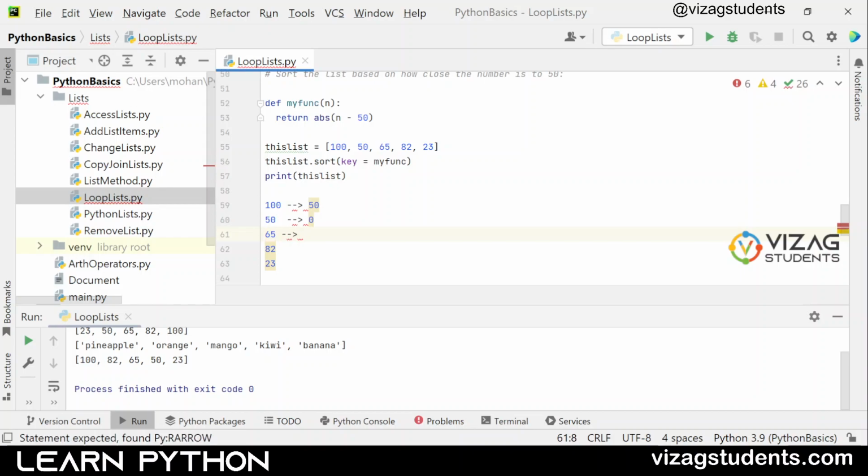For 65 it is 15, plus 15. For 82, 82 minus 50 is 32. For 23, 50 to 23 is minus 27. So everything is good: 0, plus 15, plus 15, plus 32, and minus 27.